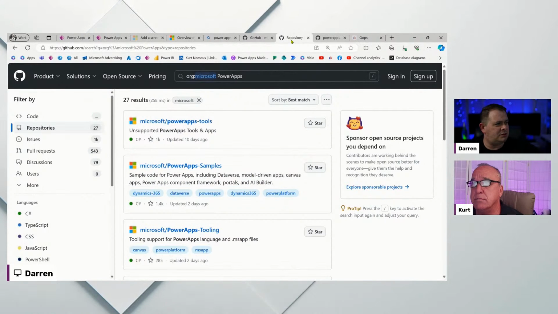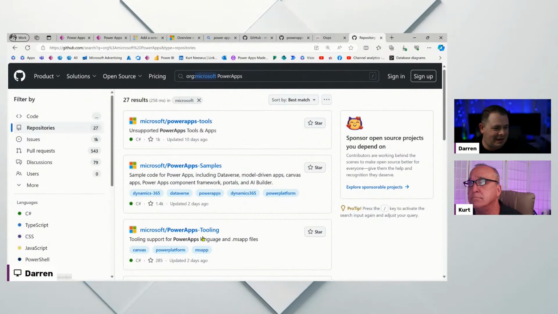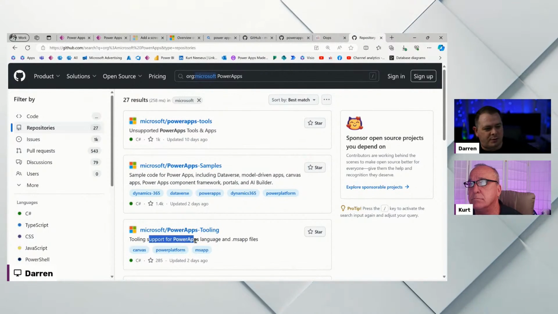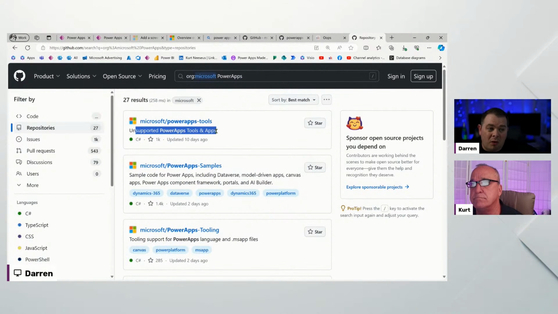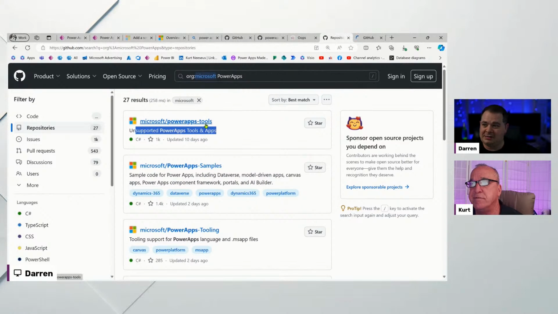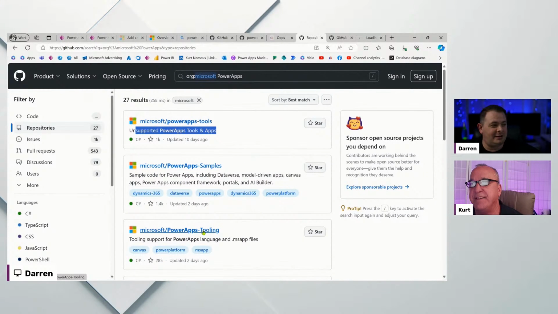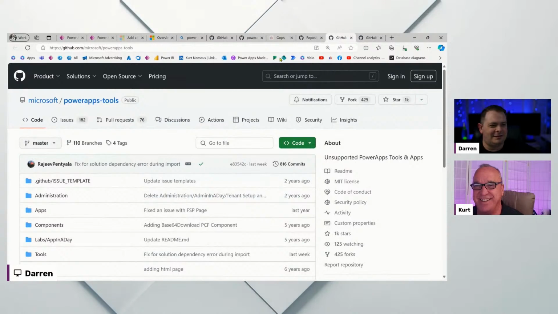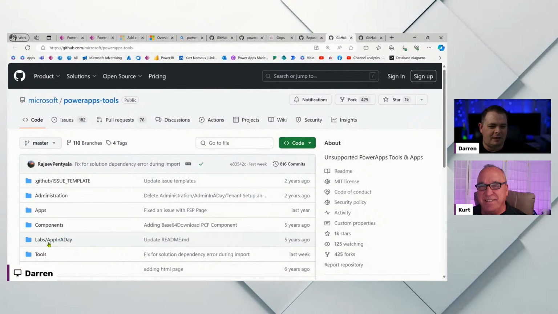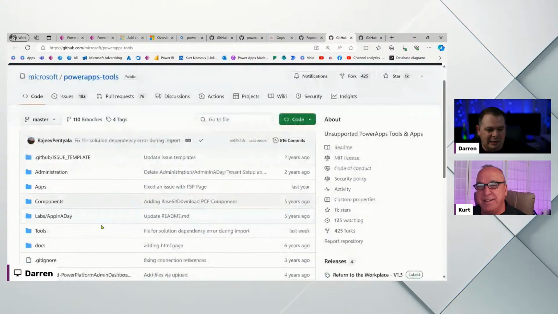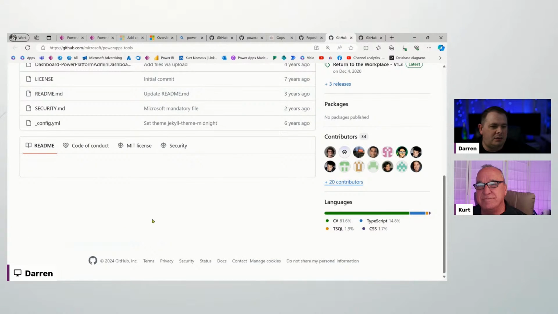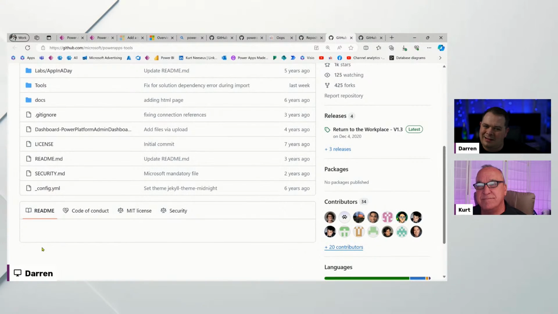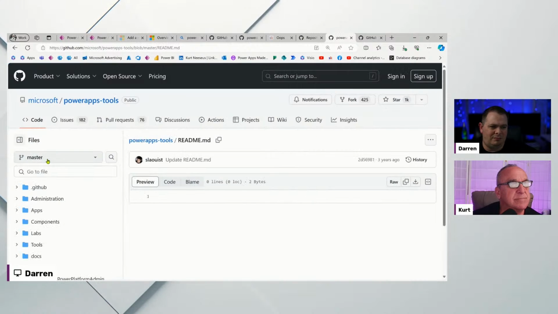I'm curious which one we were just using. I think it was tooling: tooling for supporting the PowerApps language and MSF files. And this one, unsupported PowerApps tools and apps. That sounds experimental and fun, right? Let's see what's included here. Oh, there's labs for app in a day. Let me go down and look at the README. I don't know why it isn't coming up.